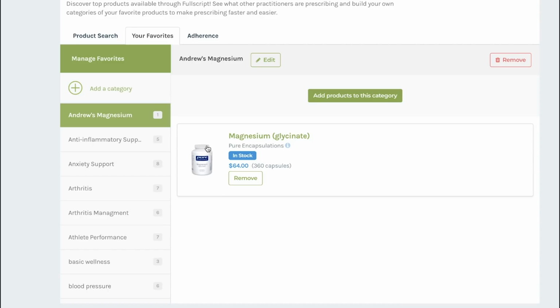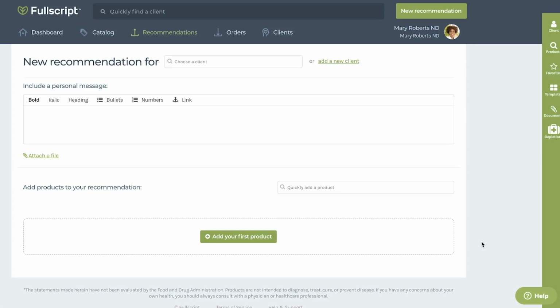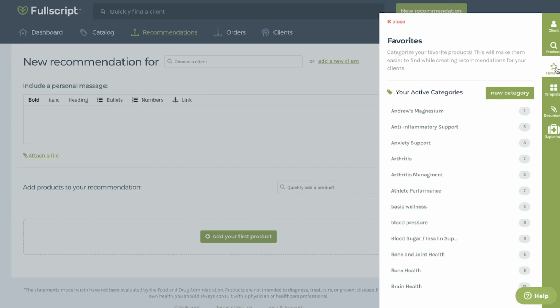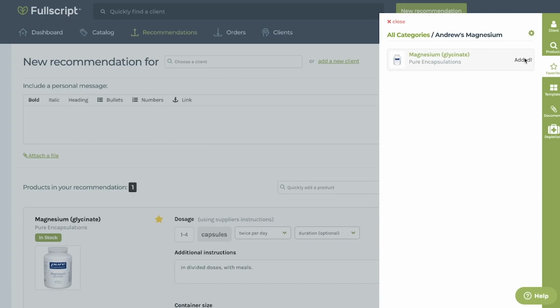So why is that important? It'll help you with speed as you're in the RX tool. So if I go to the recommendation tool here at the top right on the green button, I'll click that. And then from here, I can add a product by either searching for it. So clicking add my first product, I can do magnesium like I did before, or I can click on favorites, go to Andrew's magnesium, and then find the product that I've already favorited and add it to my prescription.